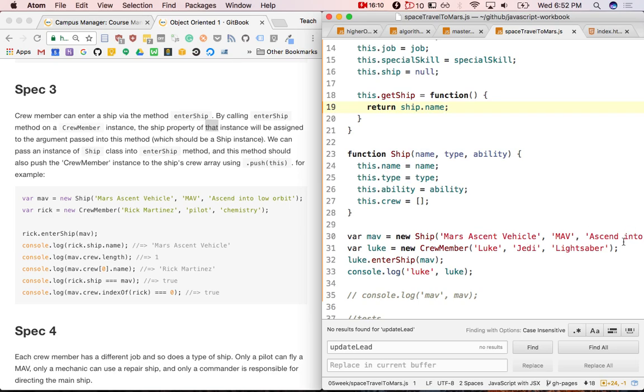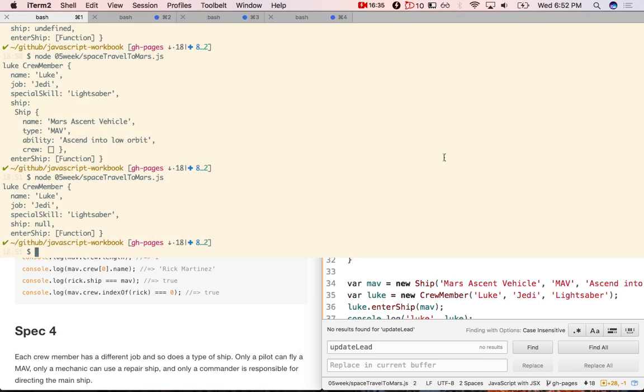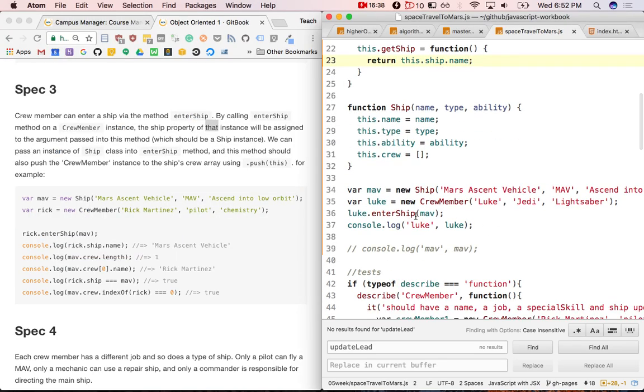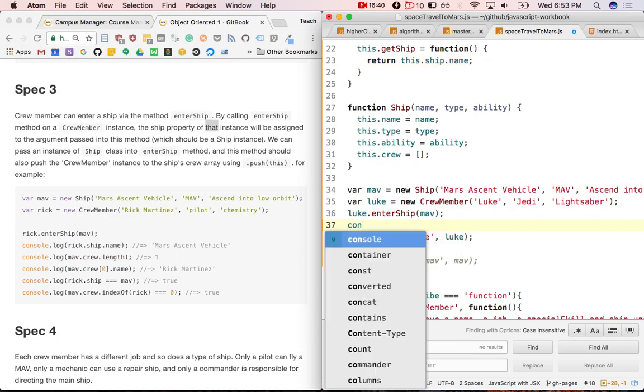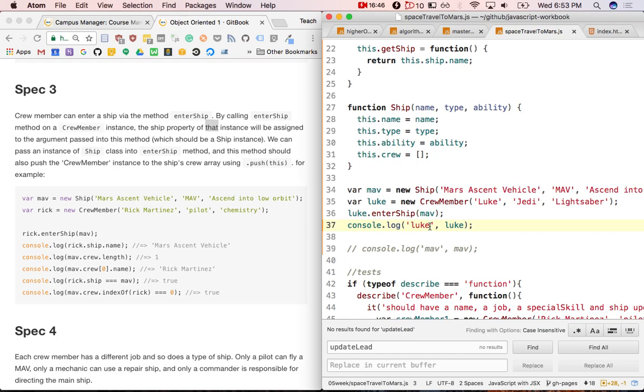So Luke.enterShip. So say for instance I said, well, better yet, enterShip. Let's make another function so we can use this. So I'm just putting it back how it was. Let's do a ship getter called getShip. And I said return this.ship.name. And that way I said Luke.enterShip mav, and then I said console.log Luke.get, get that. That's a string. Yeah.